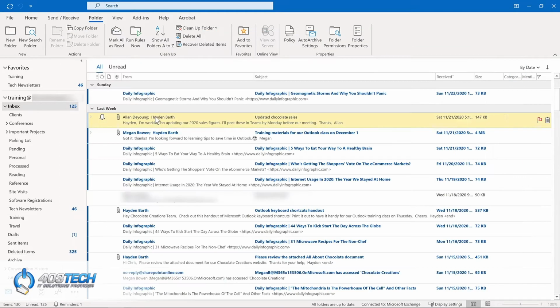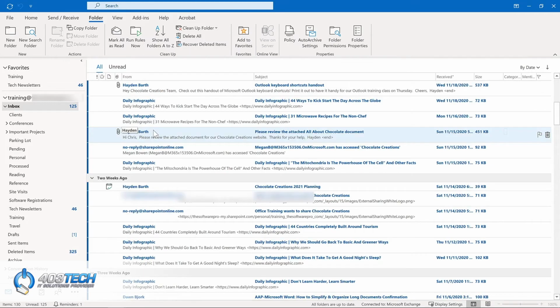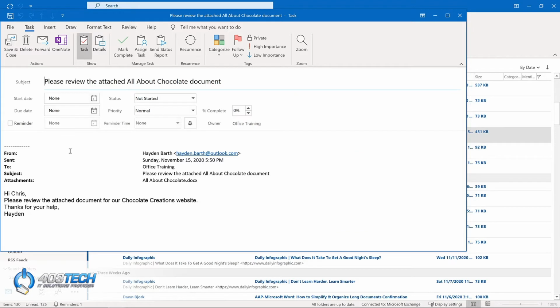But here's what can make this really handy. Here I have a document that I want to review for the Chocolate Creations website. To make that into a task, I'll simply move to that message and drag it down into my task at the bottom of my navigation. Now in the task, I can set a start date, a reminder, and other elements. We can also approach this a little differently.